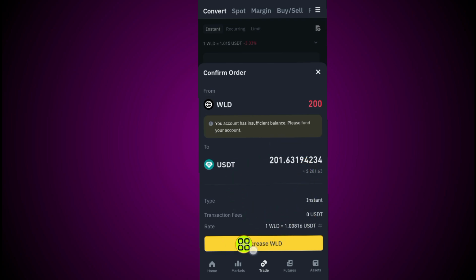If I have any Worldcoin, this button will be convert. After I tap on convert, the Worldcoin will be converted into USDT, and that's it, guys.